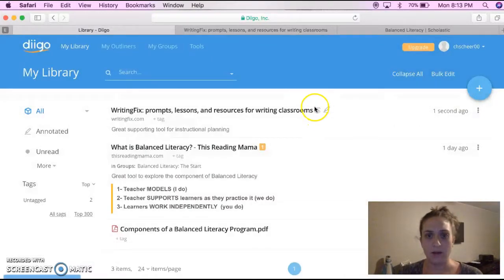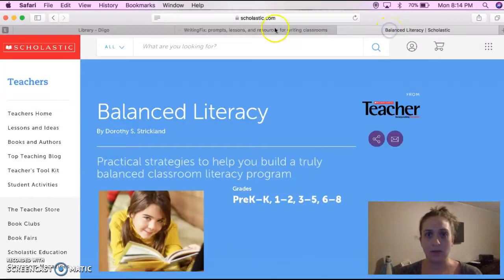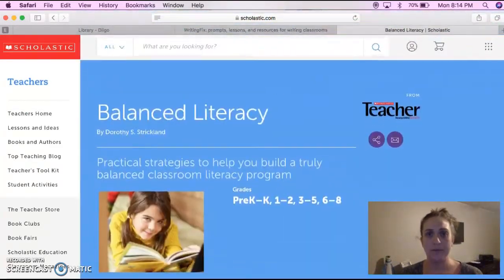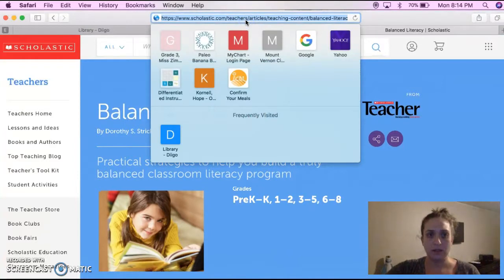So now if you look in my library, it's there. It has the direct link to the website, the actual web address, and then the tag that I wrote for the information on the website. So I'm going to do this again with an article. So again, I did some research and I found an article on balanced literacy through scholastic.com. So I'm going to copy this.